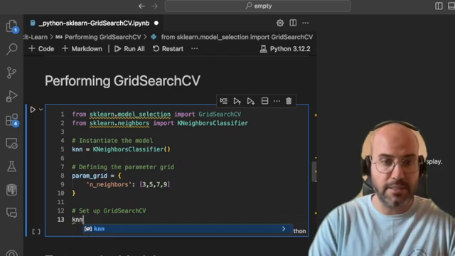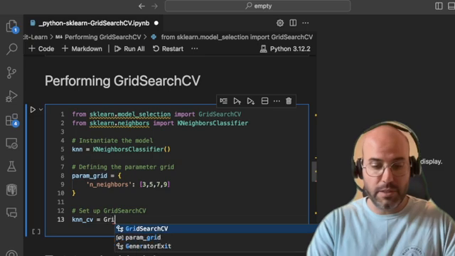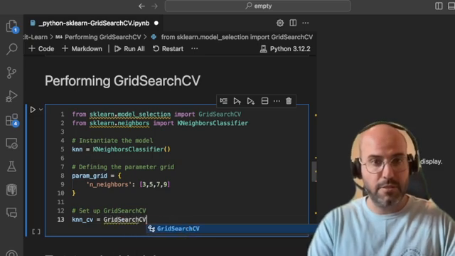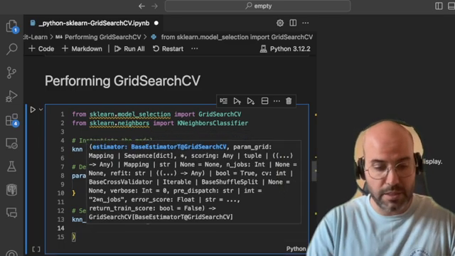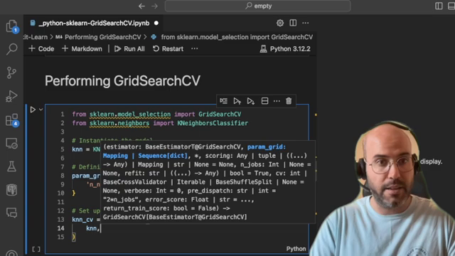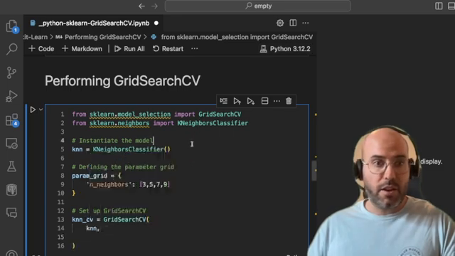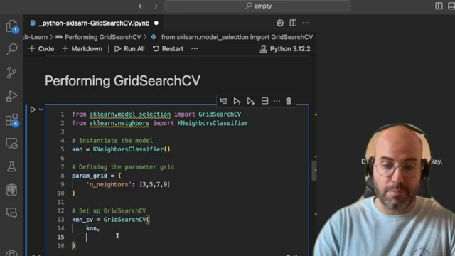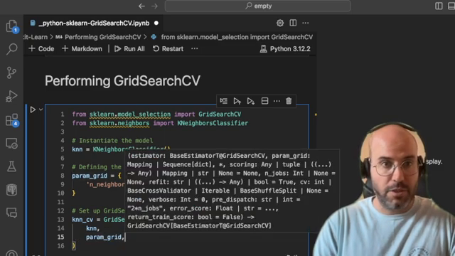So I have KNN CV equal, and then I do GridSearchCV. That's how you use it. The first argument that you're going to provide is the KNN model that we have. The second argument that we're going to provide is the param grid that we just gave.